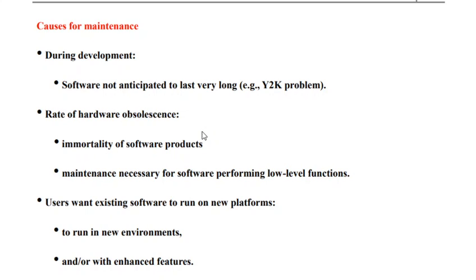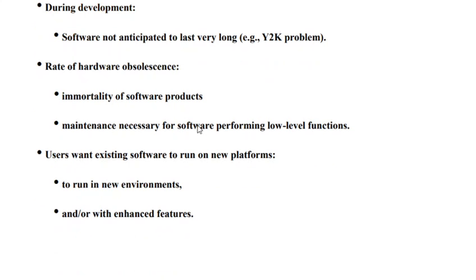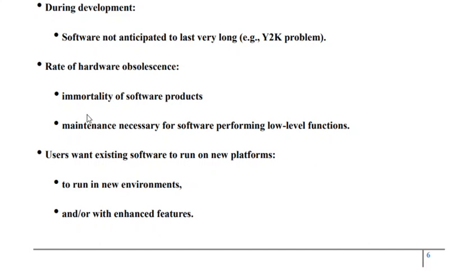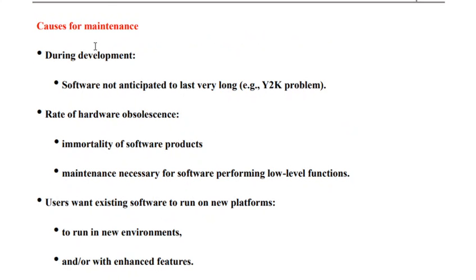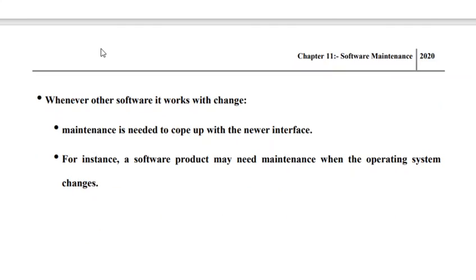Now, rate of hardware obsolescence. It has so happened that with time there's continuous advancement in the technological domain, because of which there's continuous advancement in the type of hardware system that is being built. So it is very necessary for us to bring about change in the software system to adapt to the new environment or new hardware system. The user may want the existing system to work on a new platform, new environment with a new set of software with an enhanced set of features. So these are the reasons why we need maintenance.